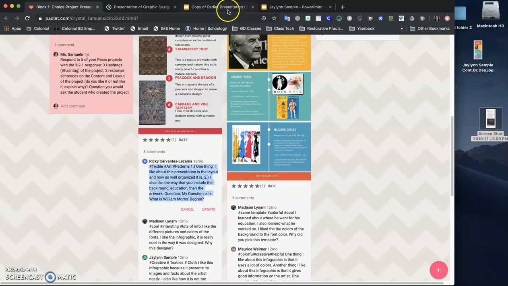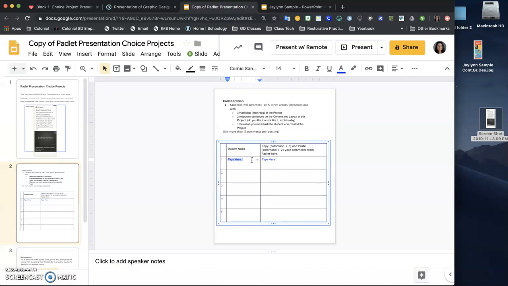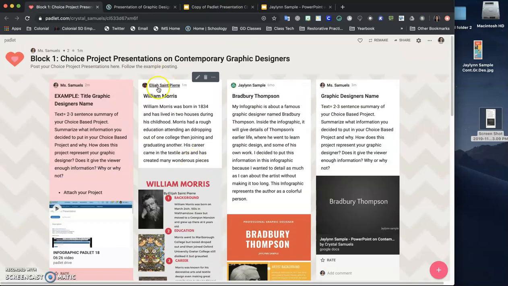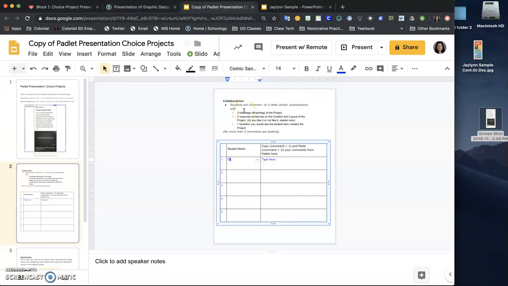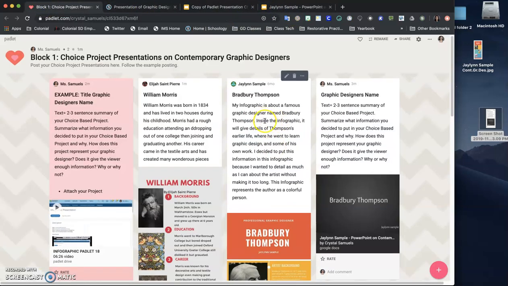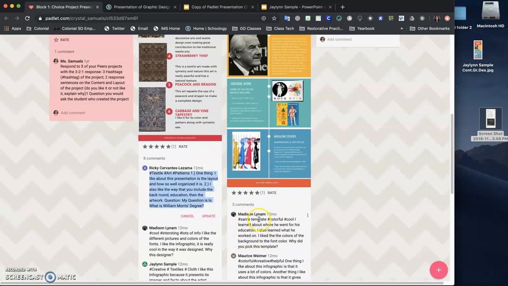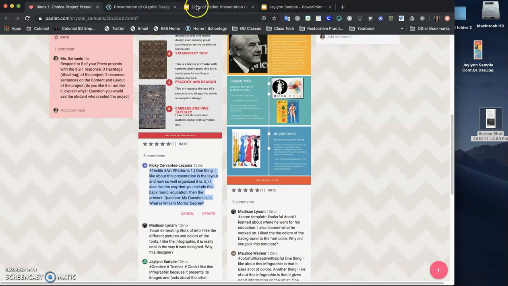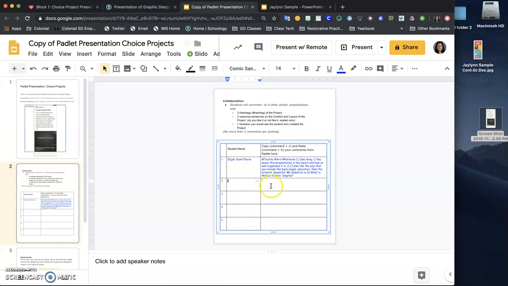You're going to copy this. So let's say that I just commented on, whose is this? This is Elijah's. So this is where I'm going to type in Elijah's name, and then I'm going to paste in here the 3, 2, 1 response. So again, you're going to do this for 5 students. So if I were to comment on Jaylyn's, I would also copy my comment, and I'm going to paste that in here.